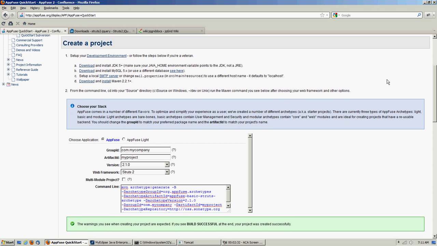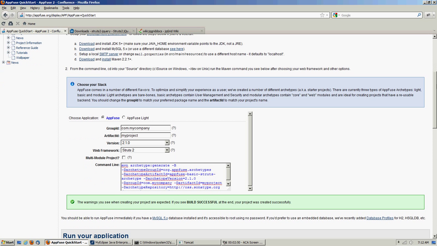And so Appfuse supports a couple of different front-end frameworks, Spring, JSF. I particularly use Struts2, and we're using Struts2 in this example because the JSON plugin and the JQuery plugin for Struts2 is what makes it happen. So that's what we're going to be using, and the default project is Struts2.